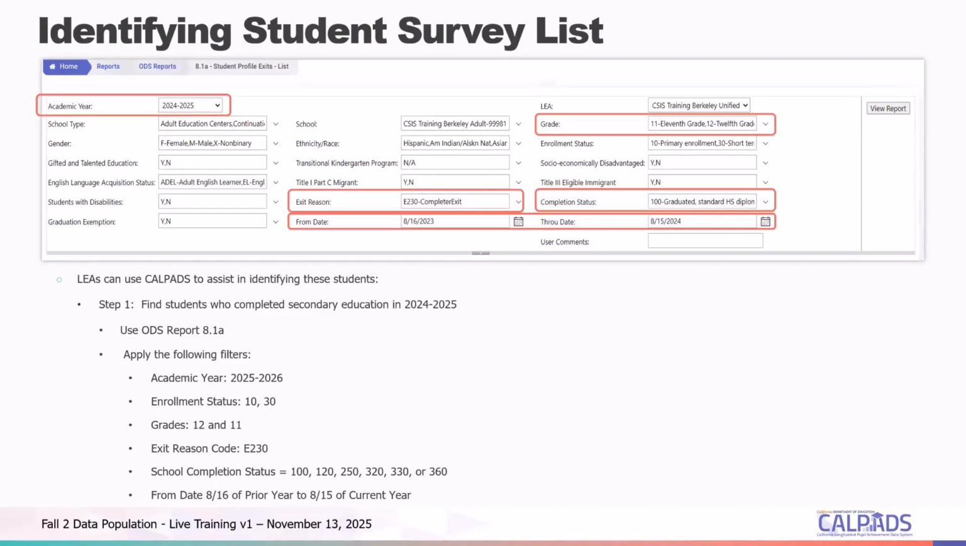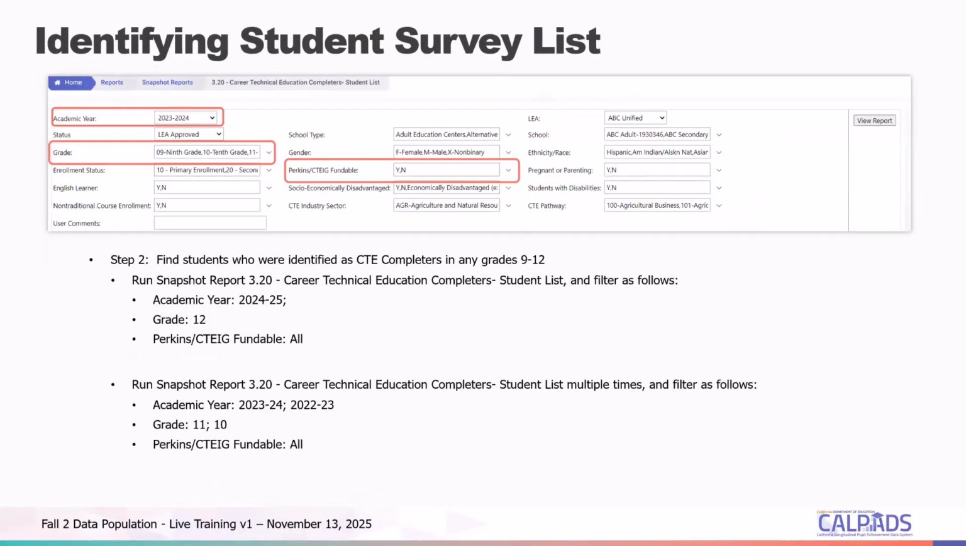Okay. This is your pool of possible students. These are all the students who have met part one of the criteria. They are completers. Then we want to identify students who are CTE completers, right? So you're going to run 3.20 for a series of years. 3.20 is the Career Technical Education Completer Student List, and you have to run them from last year, the year before, and the year before that. So that's 24-25, 23-24, and 22-23.